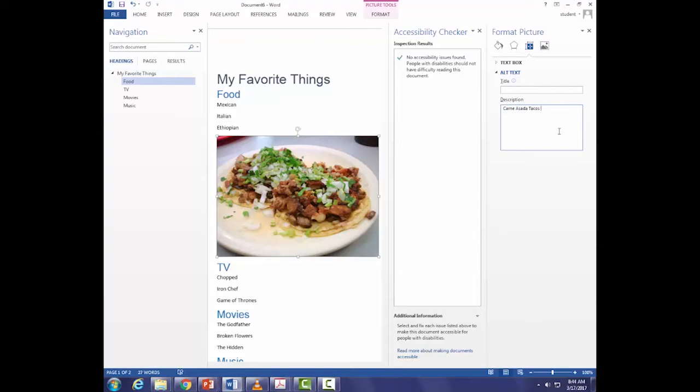Okay, because that's kind of what they are. I'm just going to type carne asada tacos. And then it gives me that green check mark saying, hey, you're good to go here.